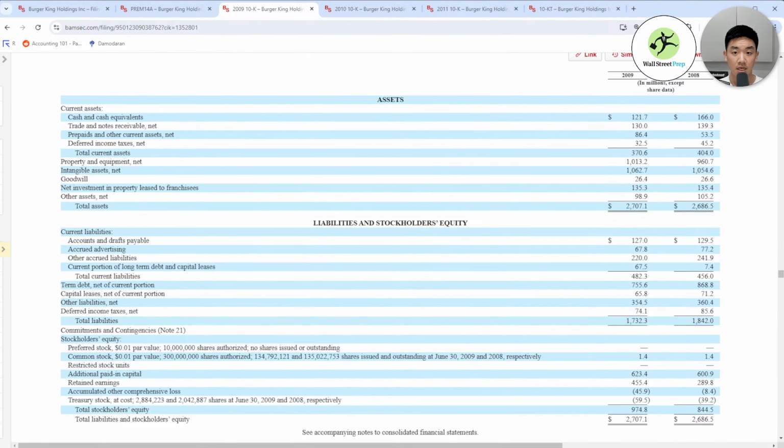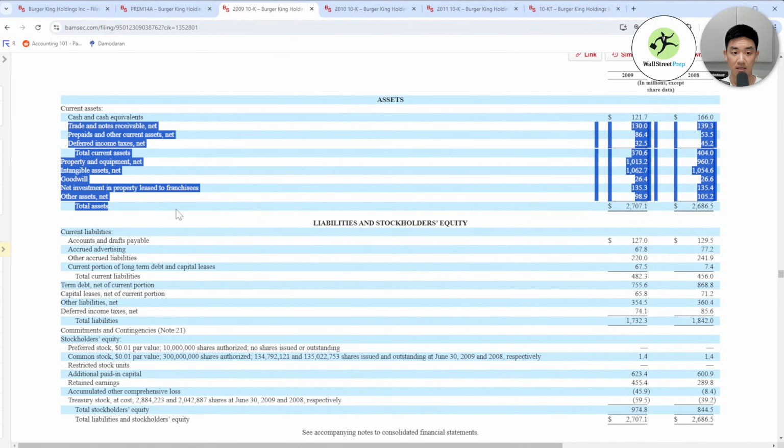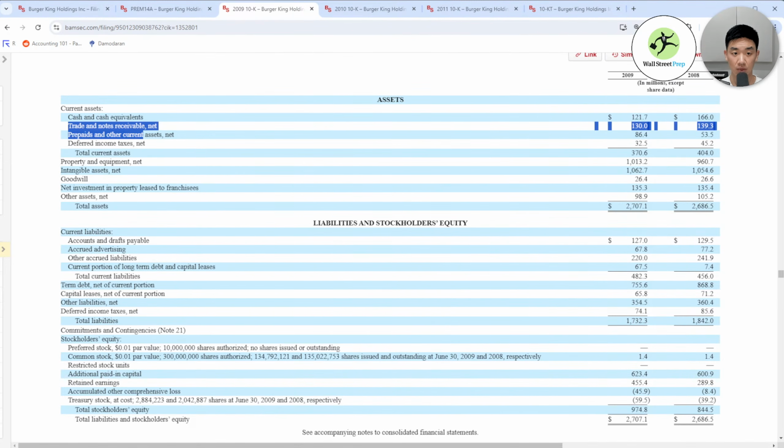So what we're going to do is, the cash flow statement is something that you create using the income statement and the balance sheet. And so what we're going to actually just do is take directly from the balance sheet and take every single line item that's relevant essentially. So as you can see here, you have trade and notes receivable. I'm just going to, let's just copy paste this.